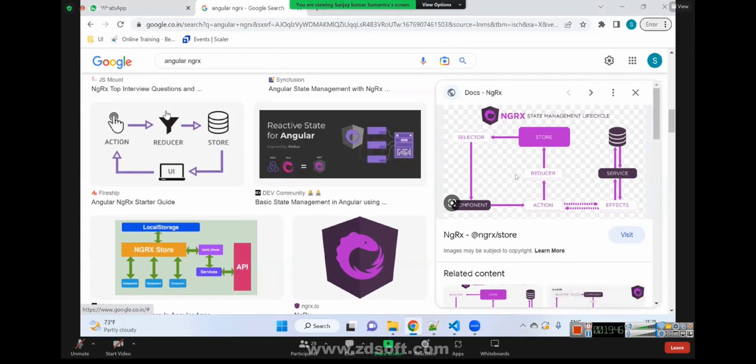If there is a store, a component can use the selector to fetch the data from the store. Store contains many things. Using the selector, the component will fetch the data and will render it here. Component names are employee list and add employee. From a component, we will always trigger an action.